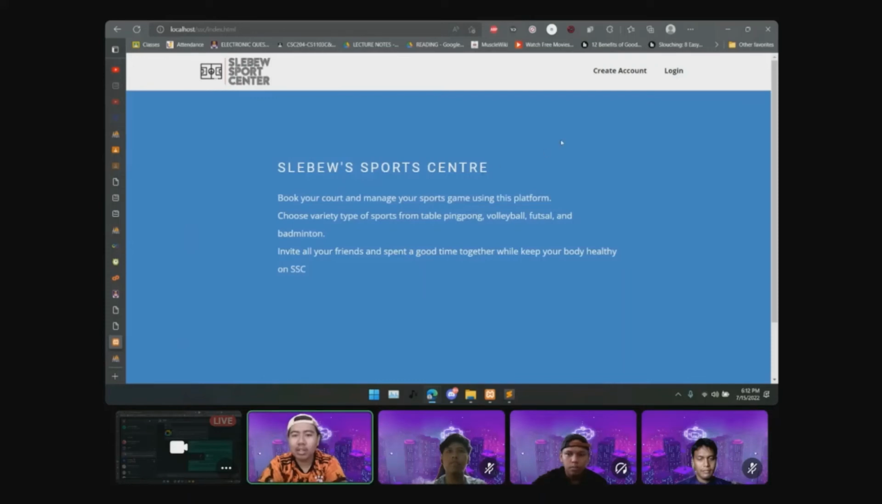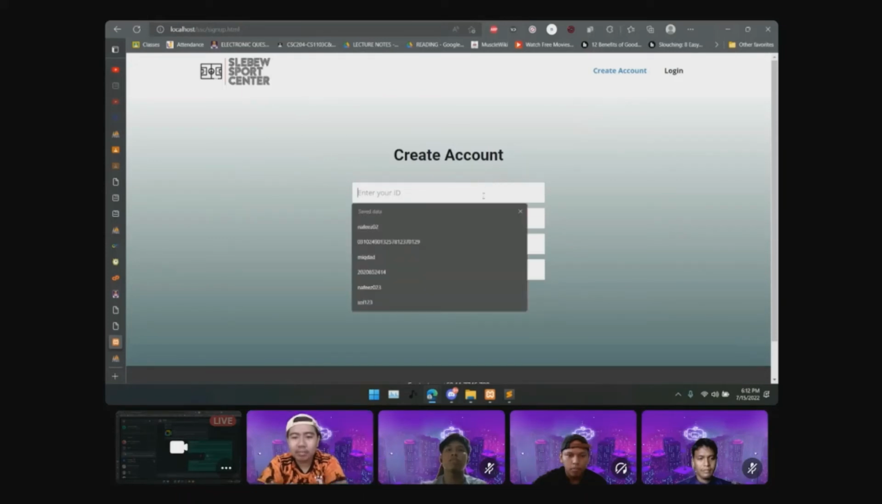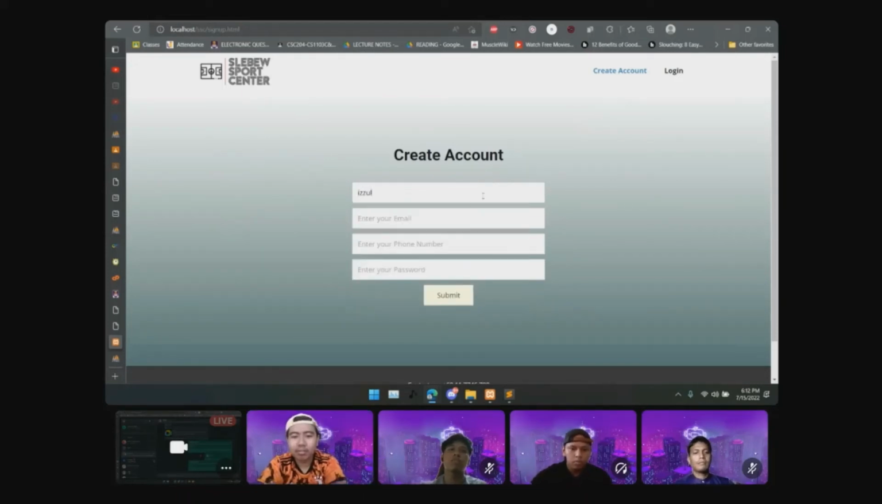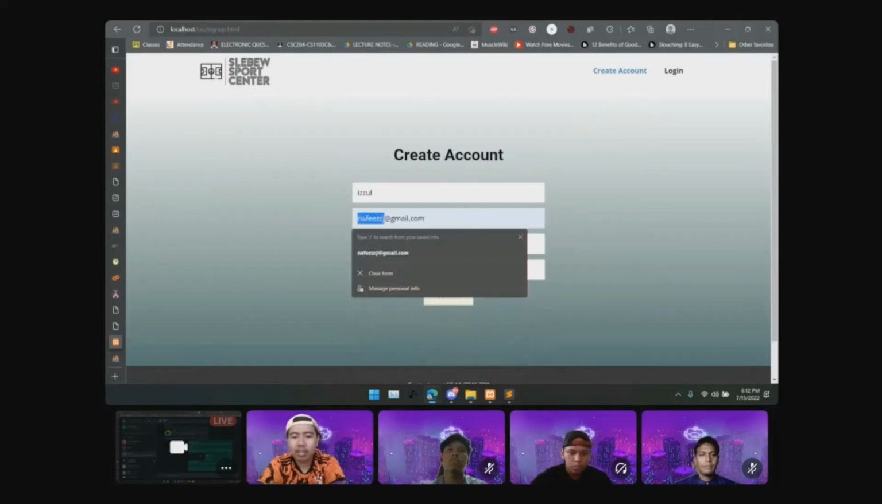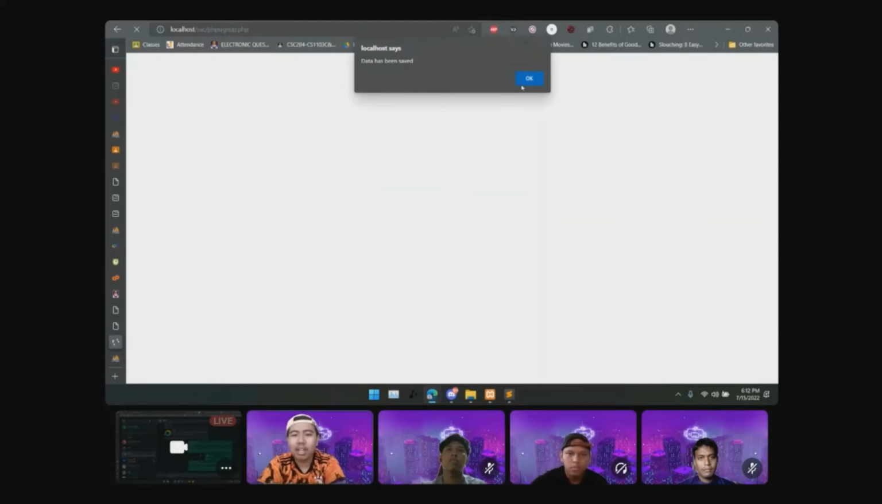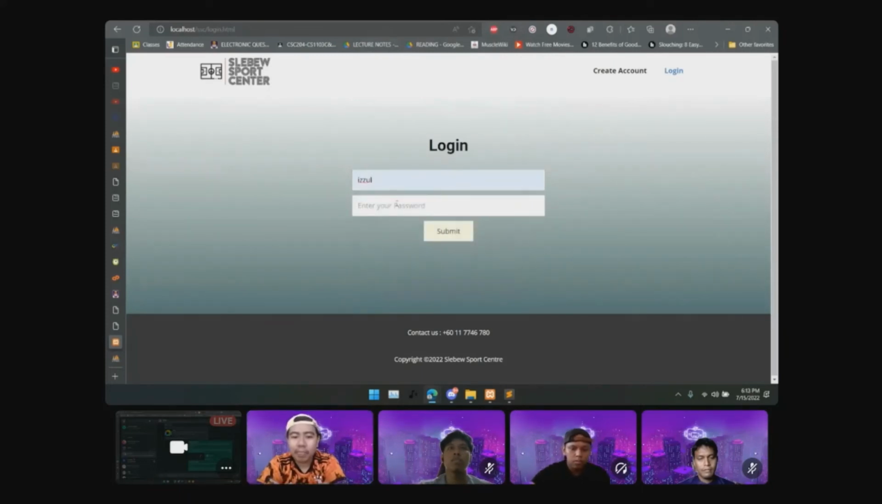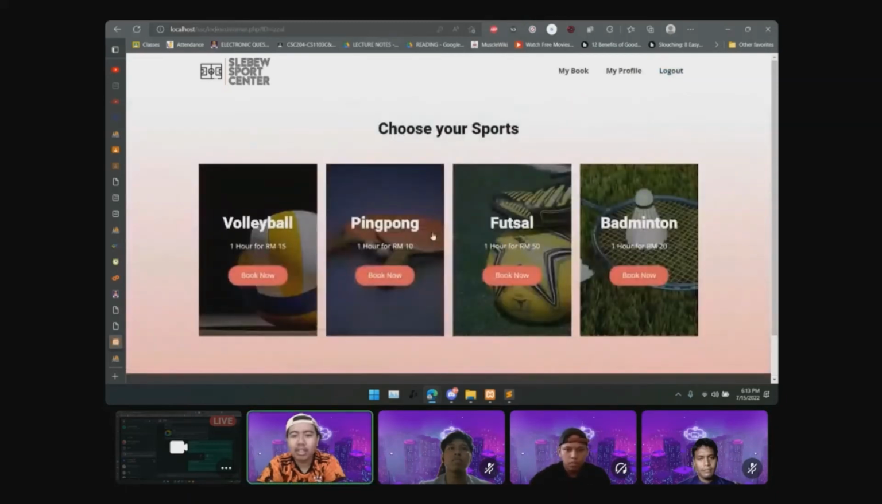Next, if we click create account, it will show the sign up page for the new customer, and the customer must enter the ID, email, phone number, and password. Next, we will submit, and it will show data has been saved for the new customer. Then we go to login. Enter the data, password, and submit. Next, I will pass to HAZIQ AIMAN.